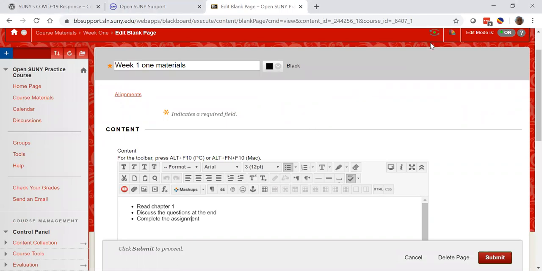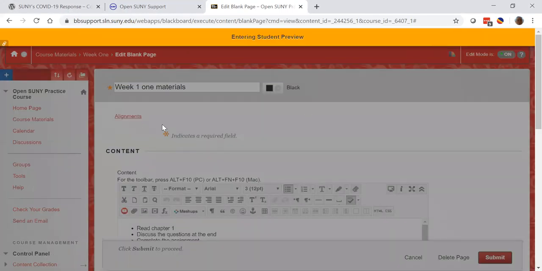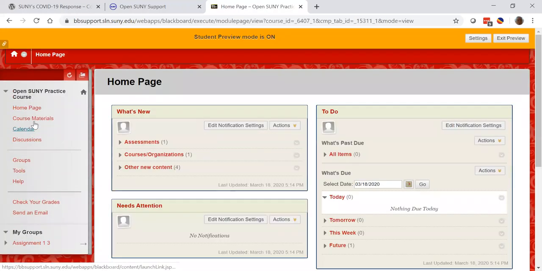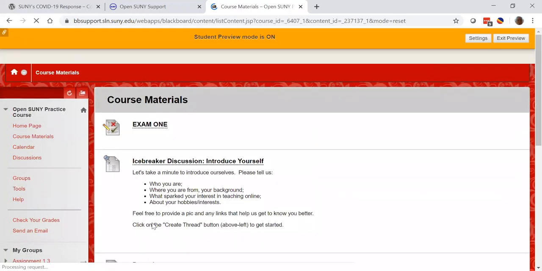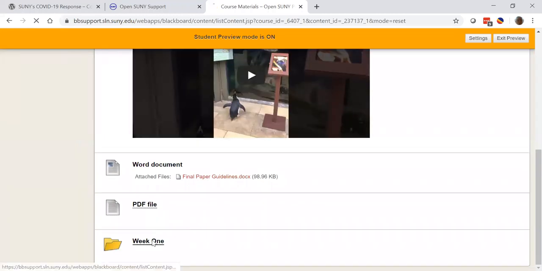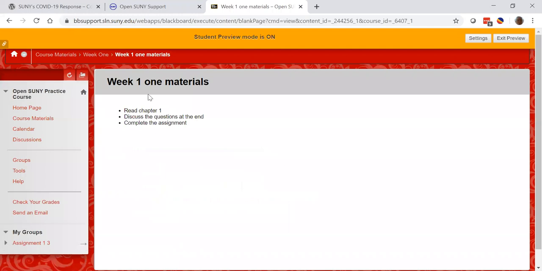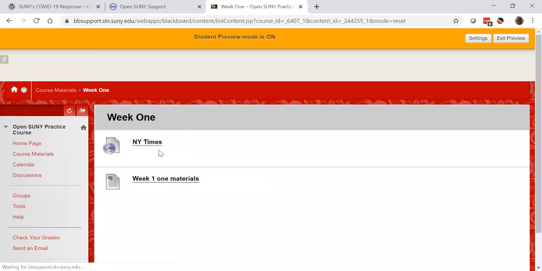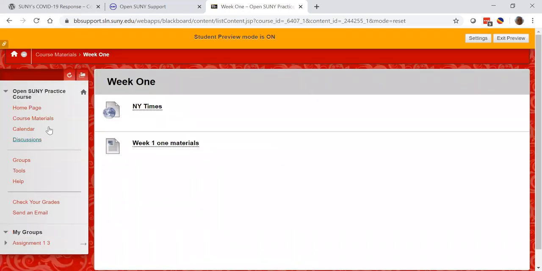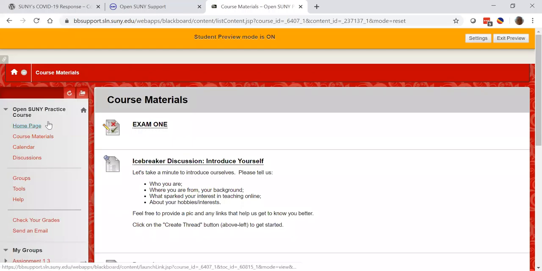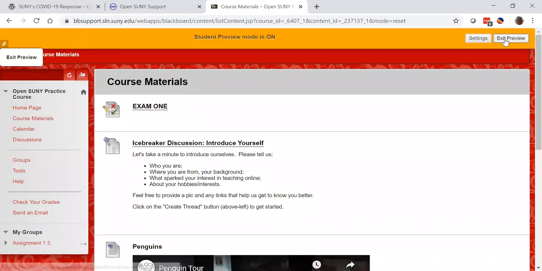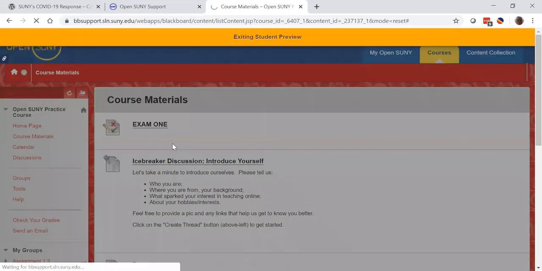So I'm going to click on the student preview button just like we did before, and I'll give you a visual of how it looks for students. So course materials, and then we put it in the week one folder, and then week one materials. As you can see, they don't have that toolbar up at the top. And students obviously don't see the build content menu up here either. That is just an instructor area so that you can help build your course. And then exit preview to come back into instructor mode.